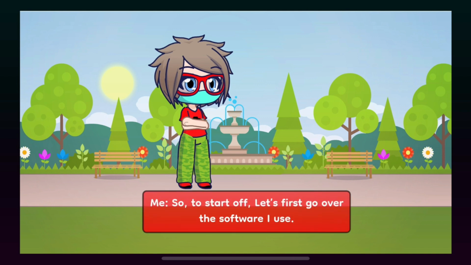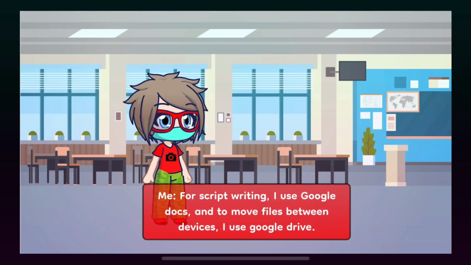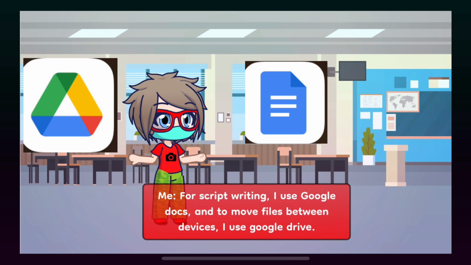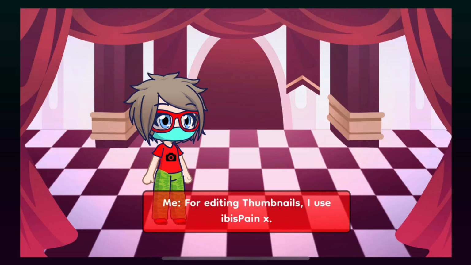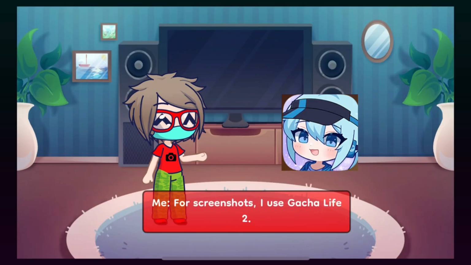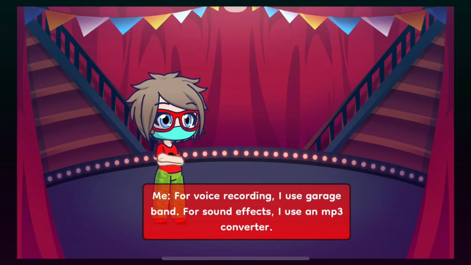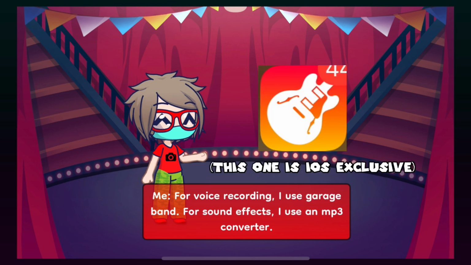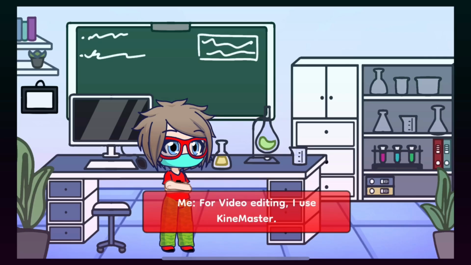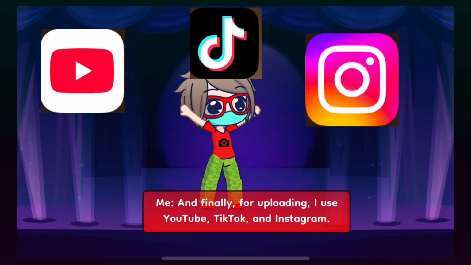So, to start off, let's first go over the software I use. Most of these should be available on both iOS and Android. First things first, for script writing I use Google Docs, and to move files between devices I use Google Drive. For editing thumbnails I use Ibis Paint X. For screenshots I use Gacha Life 2. Fair warning though, Gacha Life 2 doesn't come with static poses, so you might have to find copyable codes for them. For voice recording I use GarageBand. For sound effects I use an MP3 converter. For video editing I use KineMaster. And finally, for uploading, I use YouTube, TikTok, and Instagram.